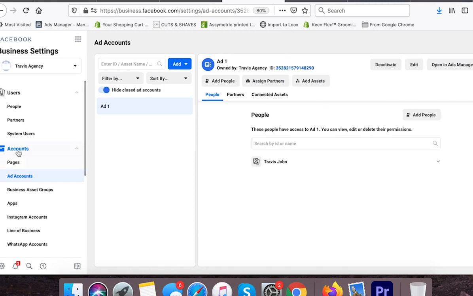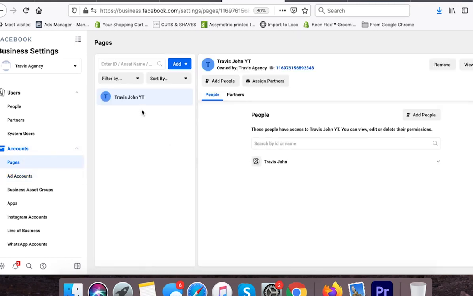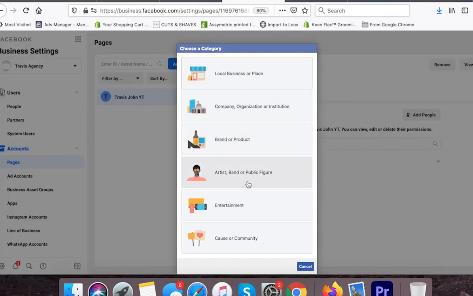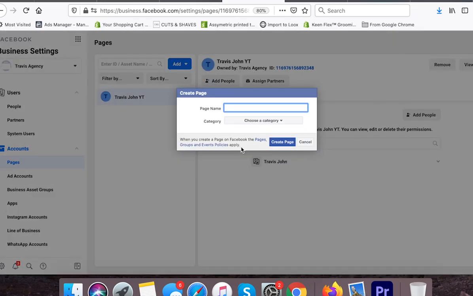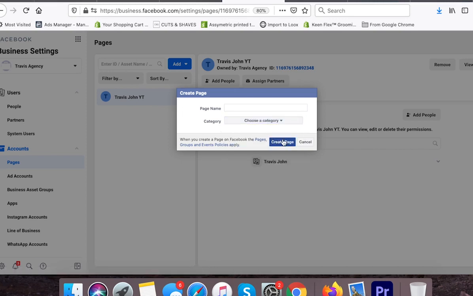So what you want to do is go to accounts, click pages, and then from here you'll see the option to create your page, right? So click add and then click create new page, and it'll give you the option to create the page. Just go ahead and pick a category and create a page based on it. So if you're a brand or product, you'll click here and then put the page name, the category, and click create page, and that's it. It will create the page for you.